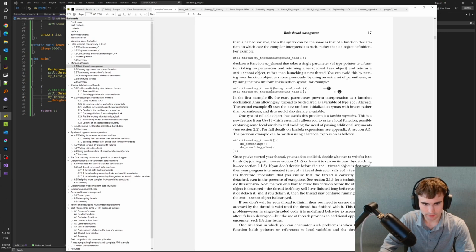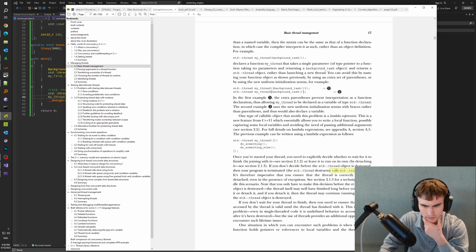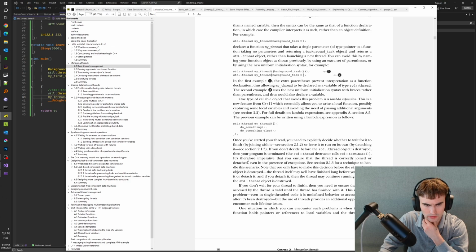So let's see what else do we have. If you don't decide before the std::thread object is destroyed, then your program is terminated. And that's exactly what happened the first time when we called neither join nor detach. Then your program is terminated. The std::thread destructor calls std::terminate. It's therefore imperative, very important, that you ensure that the thread is correctly joined or detached, even in the presence of exceptions.